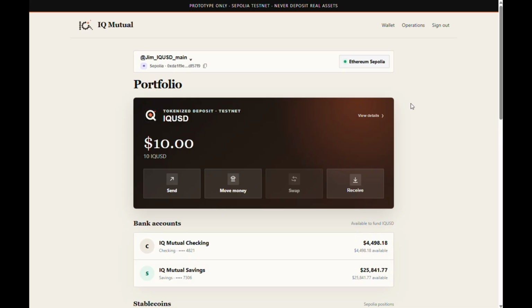It's a digital wallet prototype that I built on Ethereum testnet. It demonstrates how tokenized deposits can move between a bank's traditional deposit ledger and the blockchain ledger. This is a way of preserving our lending capacity as financial institutions. Okay, let's dive into a demo.